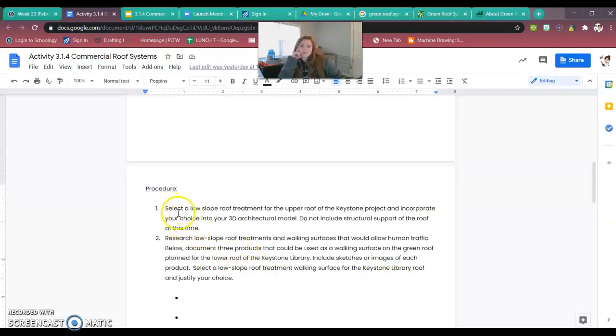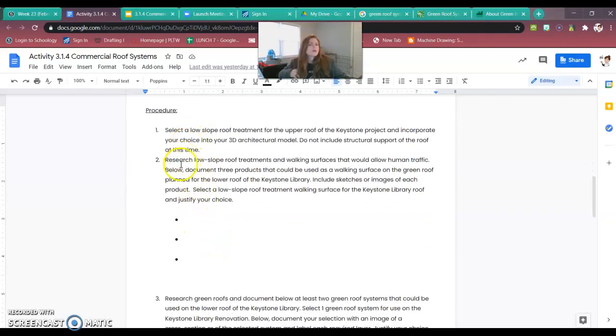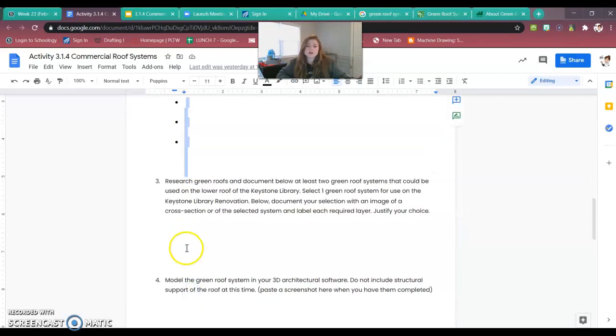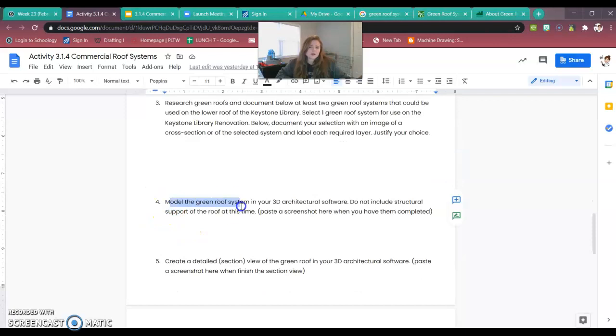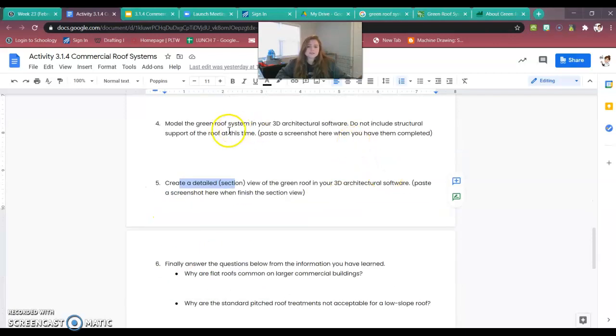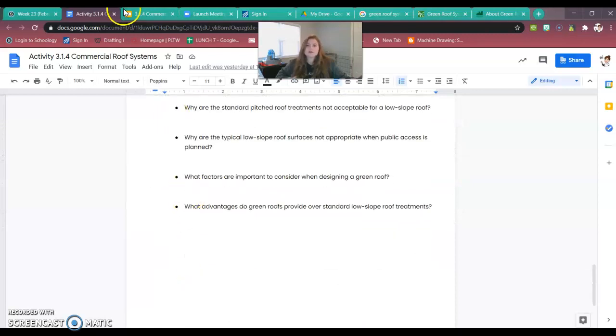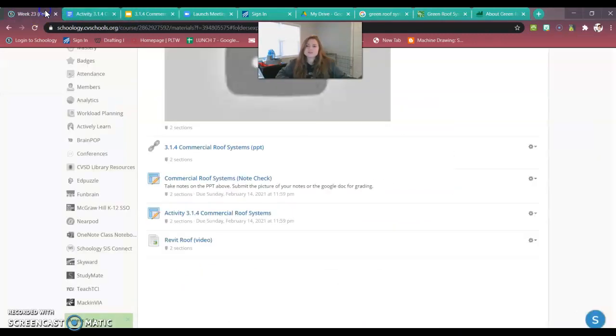Go step by step. So the first step says select a low slope roof treatment for the upper roof and Keystone project. Incorporate your choice. And then it goes to research the low slope roof treatment and walking surfaces. Document them here. Then it says research green roofs and document those below. So here, model, create, and then it does tell you to paste a screenshot here, paste a screenshot here, type here. So I want you to work through that assignment and get those things submitted.